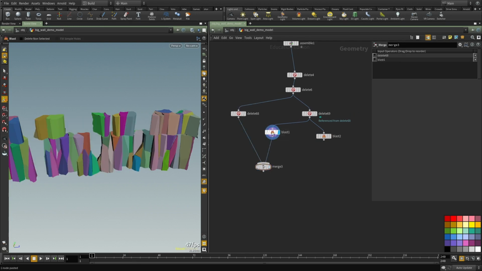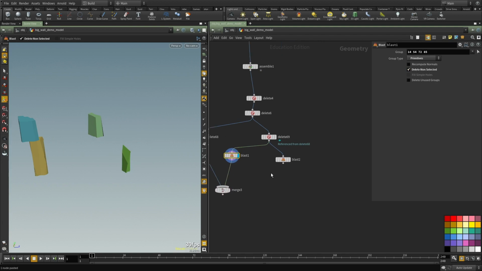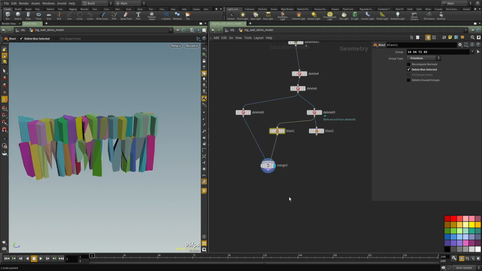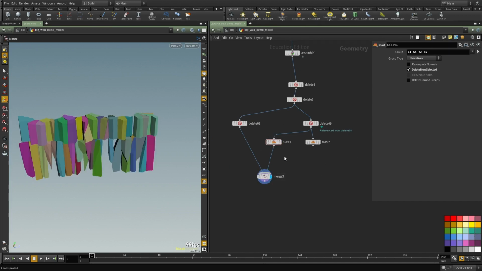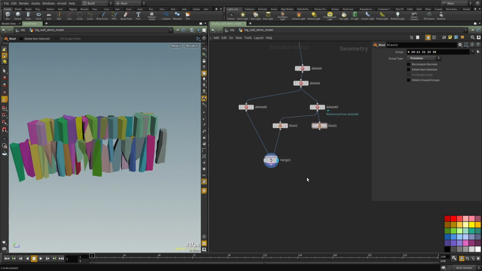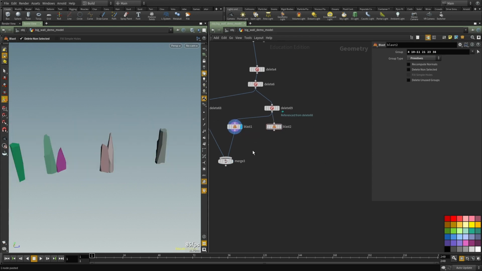So here, delete non-selected, and then we delete them here. So these are the new pieces. I'm actually going to paste the same value that I had before, assuming that the piece numbers is the same. Okay, cool. So we have that.